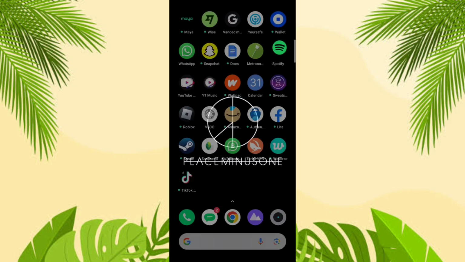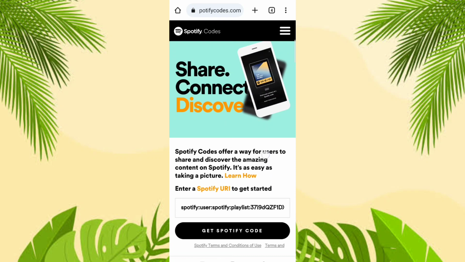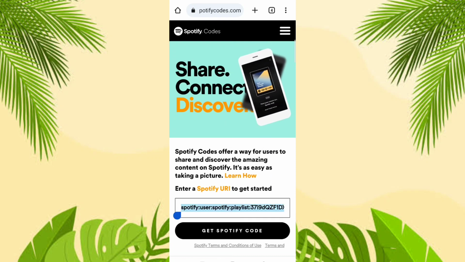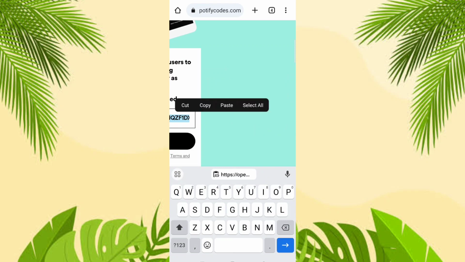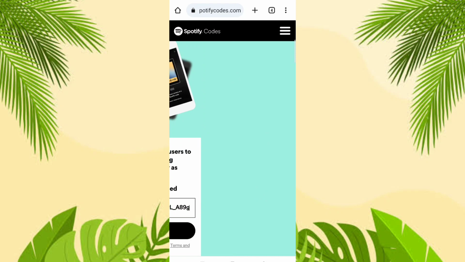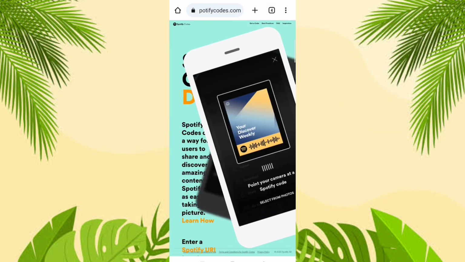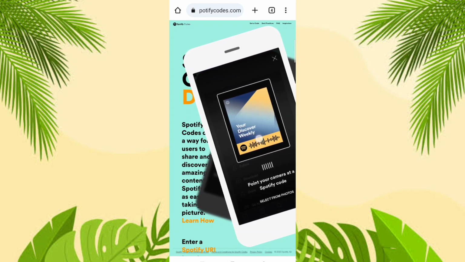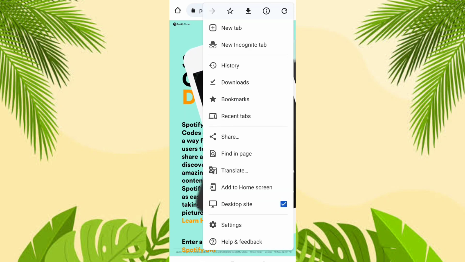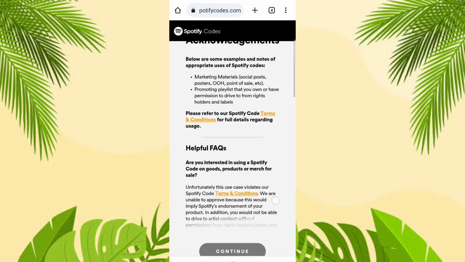After copying the link, we need to go back to our home page and go to a browser where we go to a website called Spotify Code, and in here what we need to do is to paste in the code of the copied link earlier. So if you are having problems just like this one, you may try to tap on the three dots here and go to the desktop mode. So if that doesn't work for you, go back to the mobile mode, and as you can see, it is pasted here and get Spotify code.